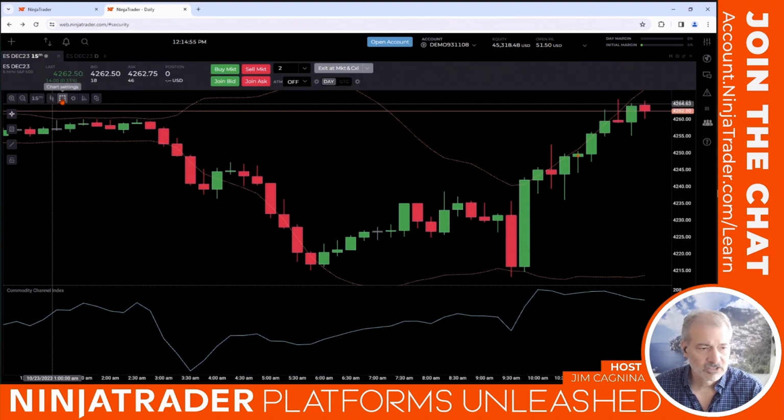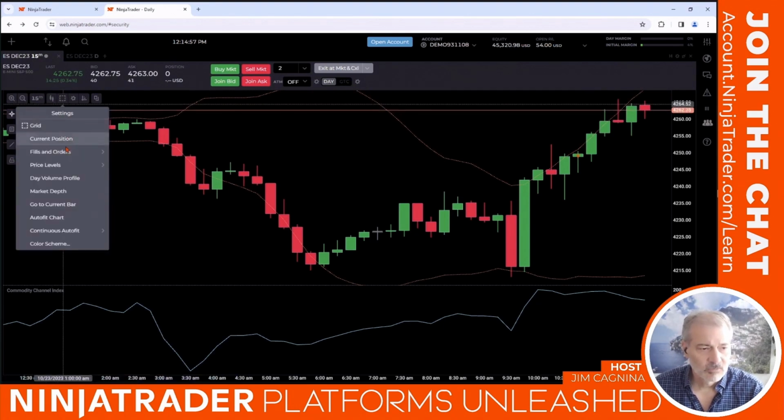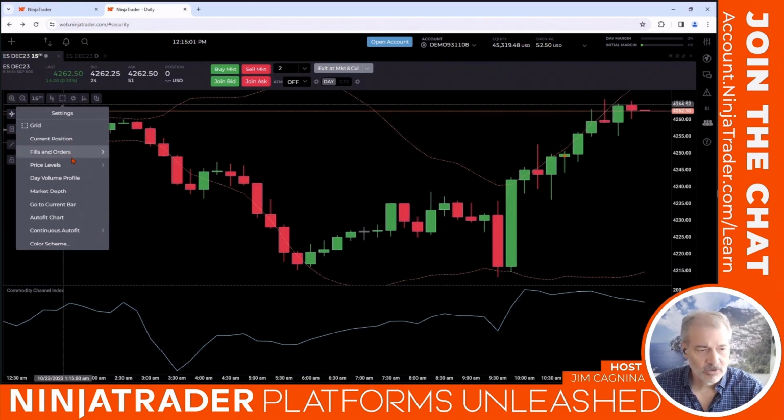And the next one over is chart settings. We'll click on that, and it gives me all the different things that I could add to my chart. Do I want to see my fills and orders? Do I want to see my price levels? Daily volume profile I could add here from the settings section. I could add a market depth, and it goes on and on and on.